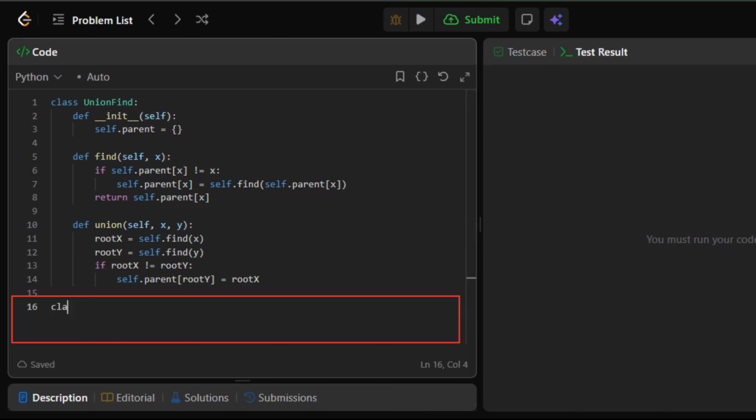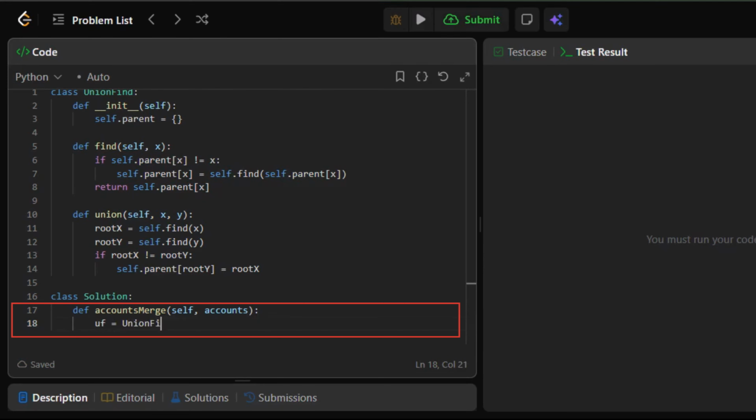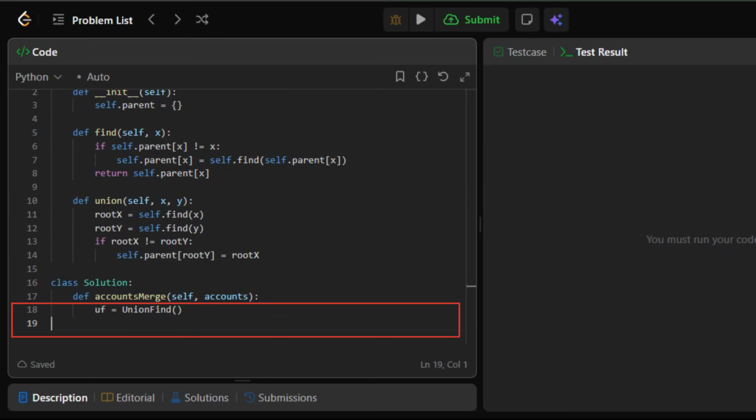We now define the main solution class. This method performs the actual merging using the union find structure. We create a union find instance to manage email groups. We map each email to its account owner so we can label merged accounts later.